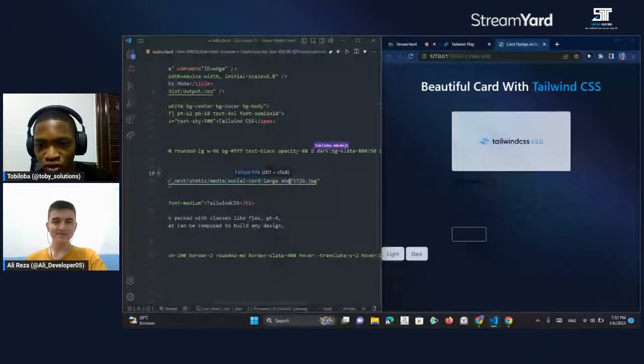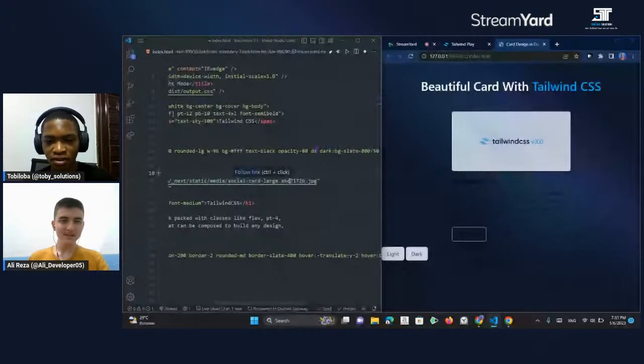Where are we changing the text color? We're changing the text color from the body, right? Yeah, so let me go to the body.